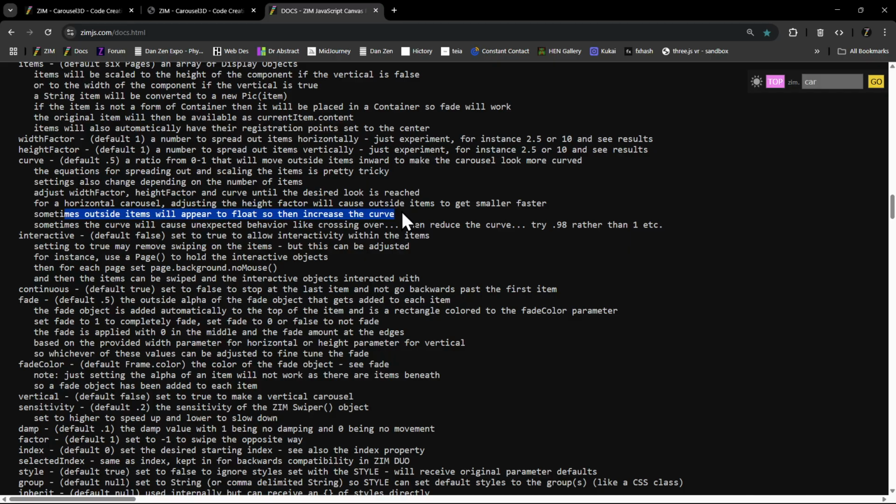All right. Sometimes the curve will cause unexpected behavior, like crossing over, like it flips. So then reduce the curve. Try 0.98 rather than 1. All right, so you can get right down into the decimals here to really get what you want. So sorry about that. I wish there were, and maybe there is, but it was tricky coding all that. And we did our best at making it, but you're going to have to experiment with it, basically.